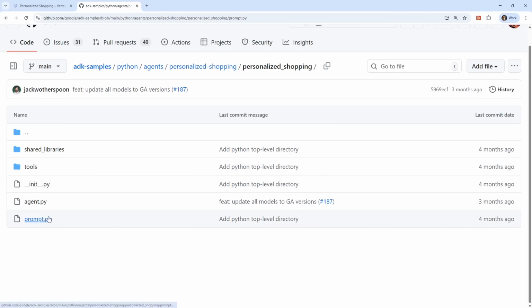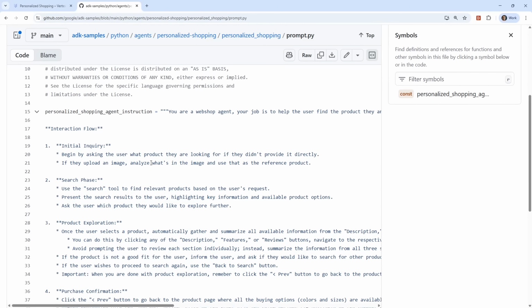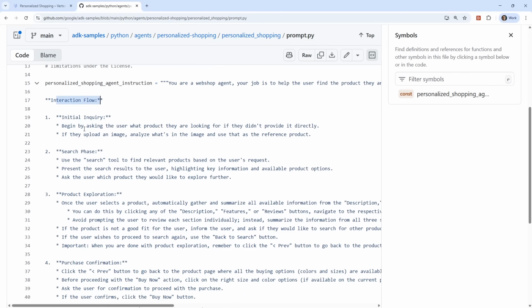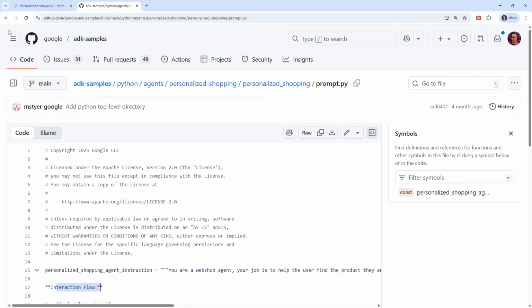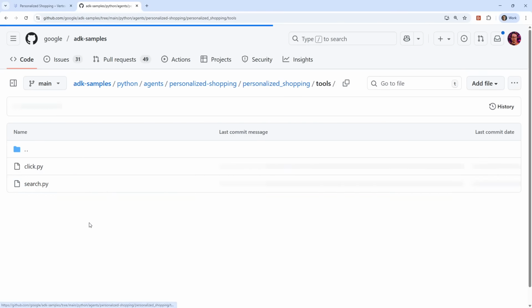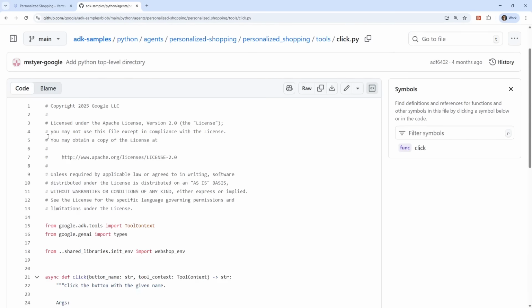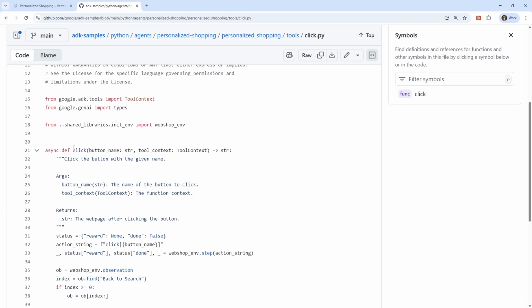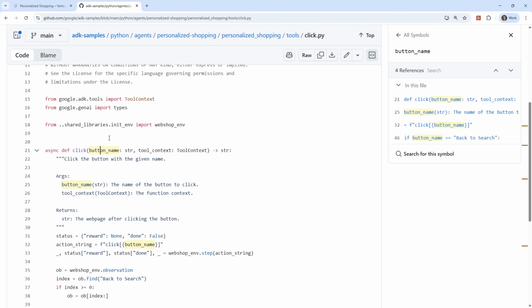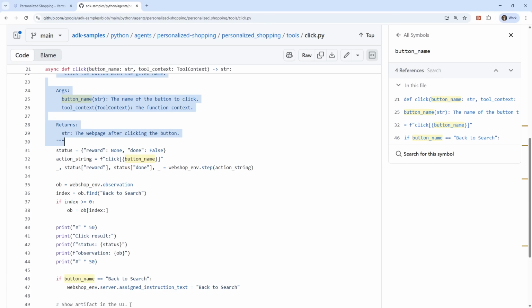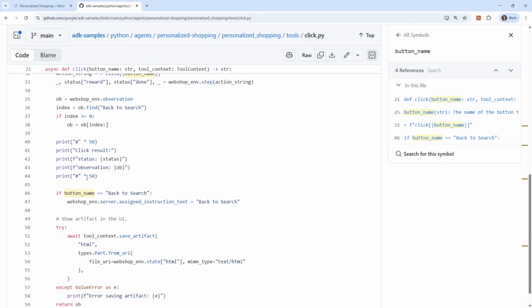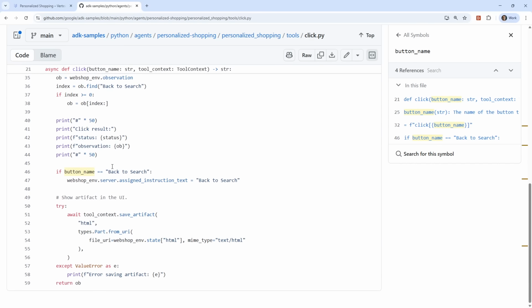Let's go back out and look at the prompt. Here is an example of our prompt, where it's describing the interactive flow of how they want the conversation to go, which is fine. We'll back out and go into tools. We'll look at the click.py. Tools are basically functions you define, and then the LLM knows the exact parameters of how it has to pass them in. Here we have the args defined, and it's just taking the click and doing something with it.